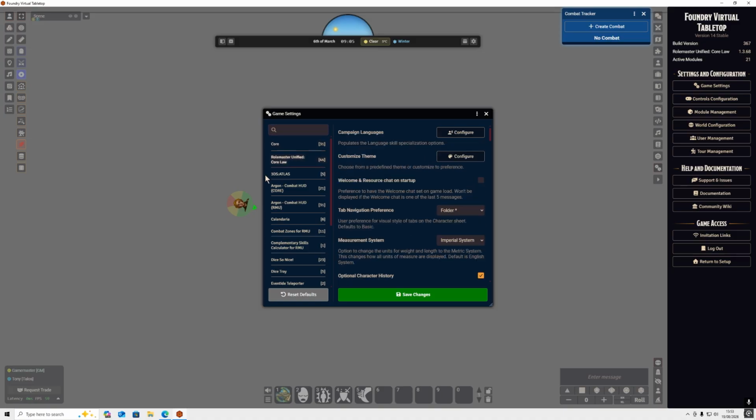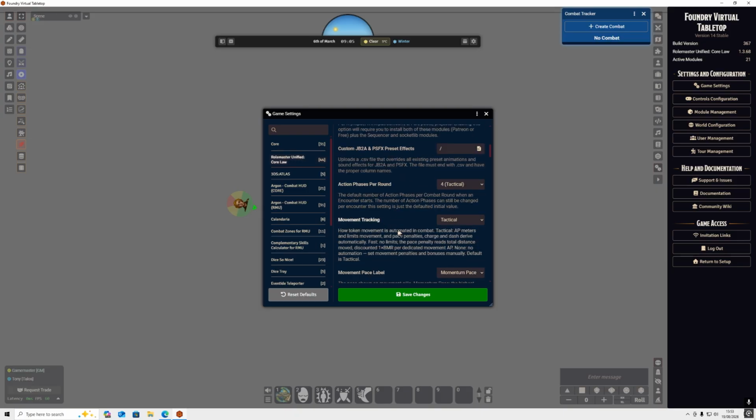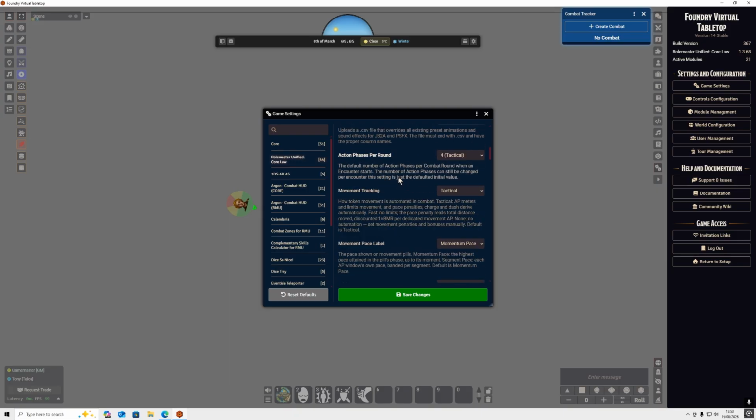So in the game settings, under the Rolemaster Unified Core Law section, you will have two options: an action phase per round option and a movement tracking option. Now the action phase per round dictates how many phases there are in each round when you process combat. So you have the one phase, which is the fast round, 2 phases, or the 4-phase tactical. Now this video is going to be to show you the 4 tactical phases for combat.